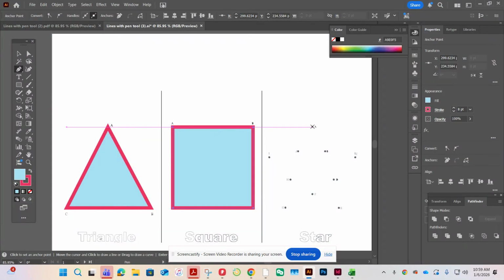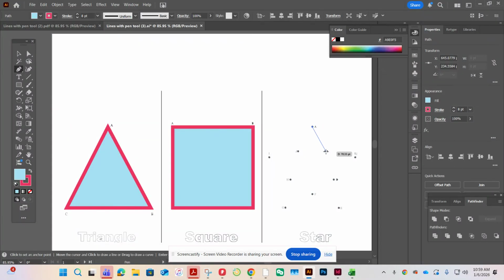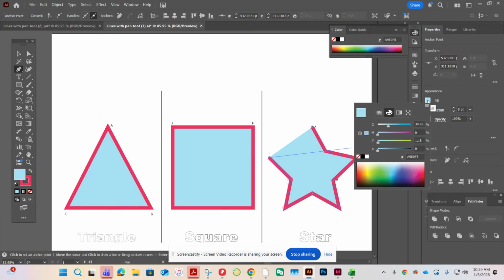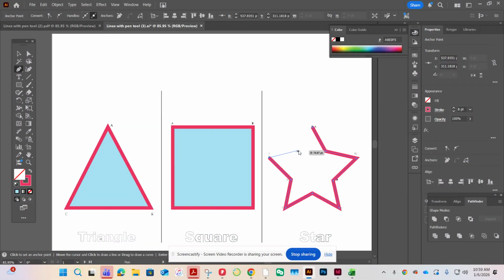Now, you will notice that once you start drawing the star, when you click and let go of each one of the points, it is actually filling in the color at the same time. This is a little bit more problematic with the star as it starts covering the point. We don't know what it is. So if you click on the fill, you can then say no fill. And now you can see your line again, and you can then finish your drawing.